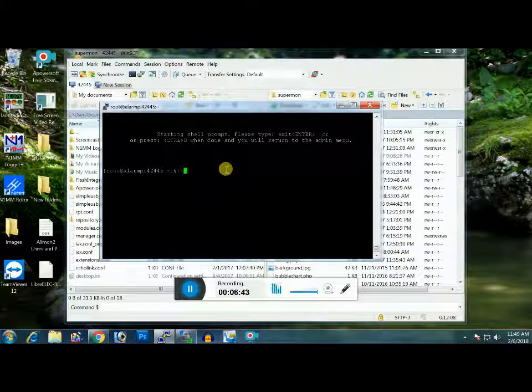Put in cd space forward slash srv space http. Not space, these are all forward slashes. cd space forward slash srv forward slash http forward slash supermon. Hit enter. Okay, you're in there. If that's what you see, you're at the directory.